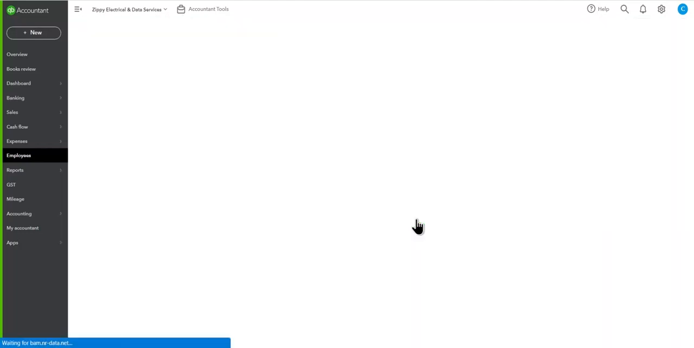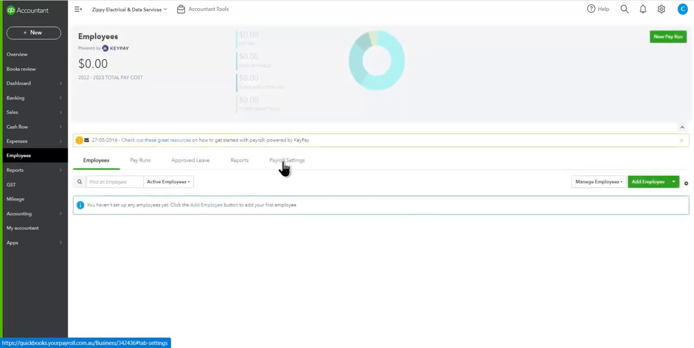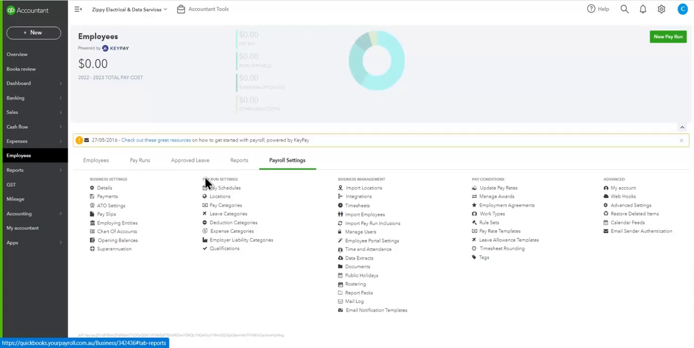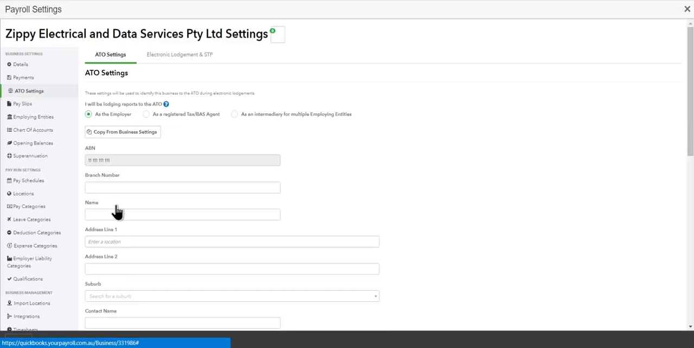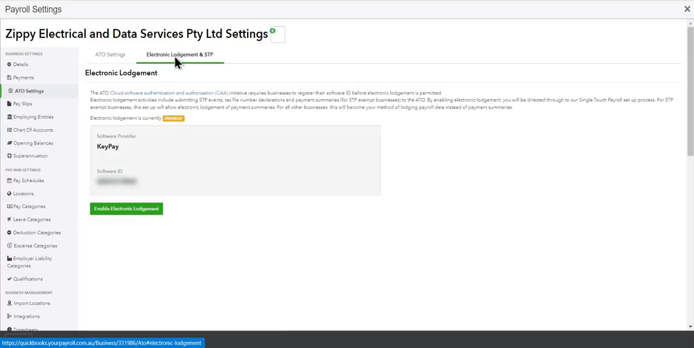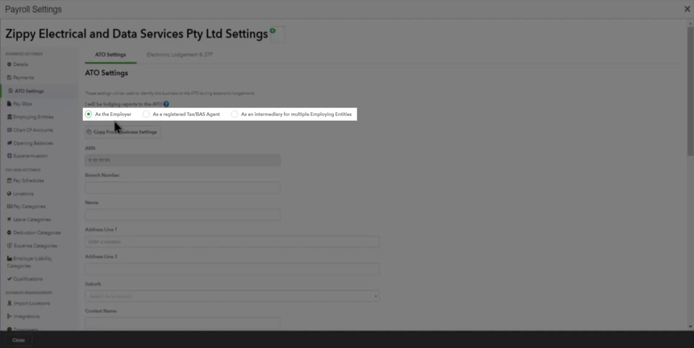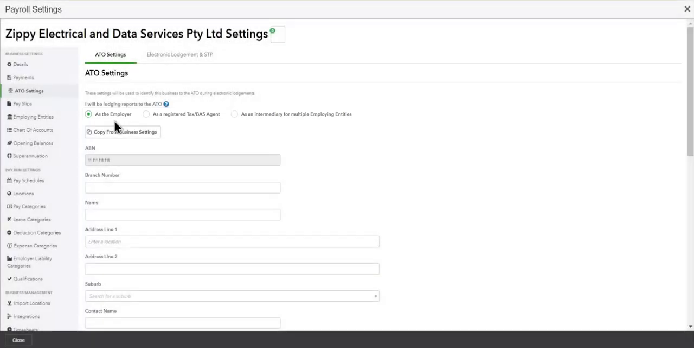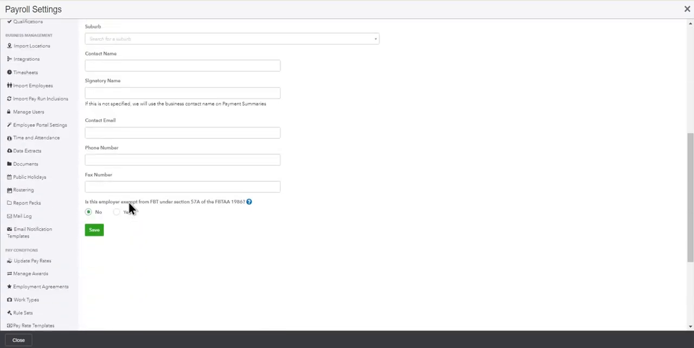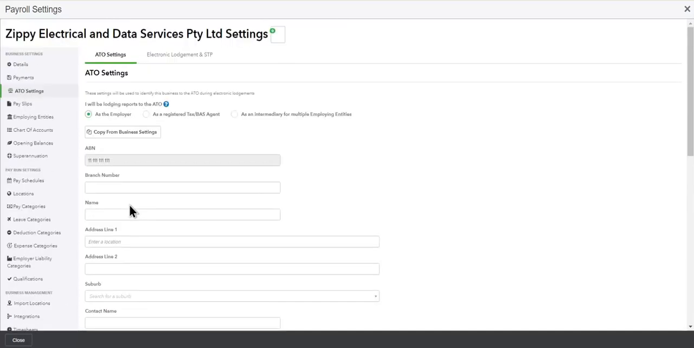Let's go to the dashboard and let's take a look if we were going to choose under Payroll Settings and then under ATO Settings. Now here you have two different tabs that you choose from. It's ATO Settings and Electronic Lodgement and STP. The first one that we need to ensure is correct is the ATO Settings. Now, if the business owner, as the employer, will be lodging their own payroll STP, all you need to do is just complete this particular tab for your client.